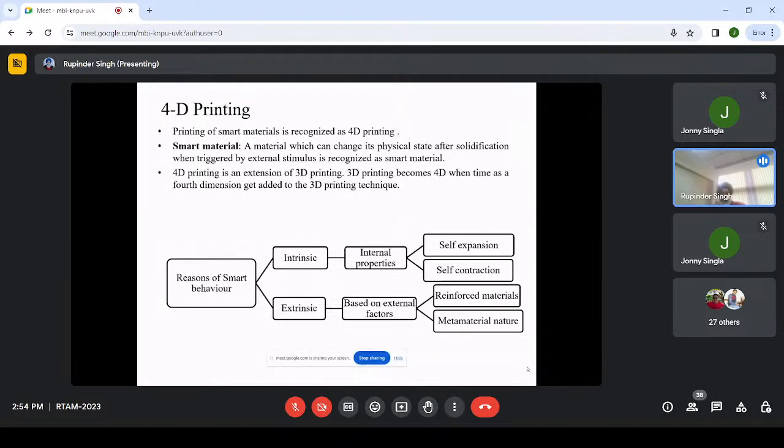So the fourth dimension is basically the change that we see because of the stimulus itself. Now, what can be the reason of the smart behavior? This can be the intrinsic property of the material, like the internal property. Like I have given the example of the PVDF crystal. In PVDF, I have an alternate carbon-carbon chain, then hydrogen and fluorine. You apply a load, it will change from alpha to beta. Release the load, it will come back from beta to alpha. So this self-expansion, self-contraction is because of the inherent behavior of the material. So we will call it the intrinsic property.